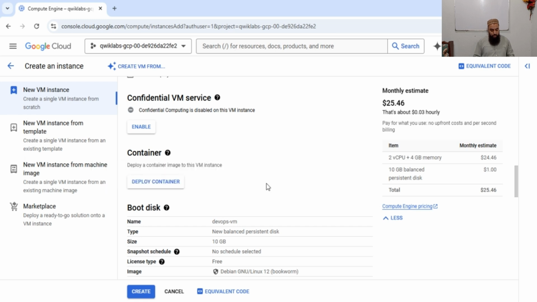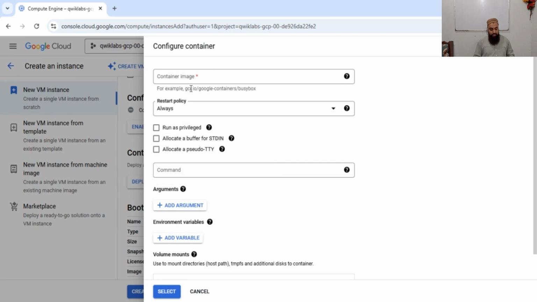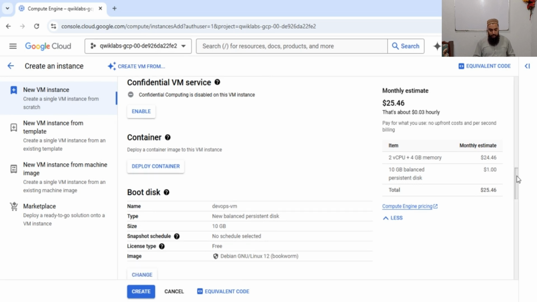After that, deploy a container image to this VM instance. If I click on deploy container, now you can see we can install Docker. We will have Docker pre-installed on this VM, and if this is the container image, then this would be running when our VMs start. So we can also deploy Docker containers while we are creating our instance. But for now I will not use this option because we are just spinning up a VM.